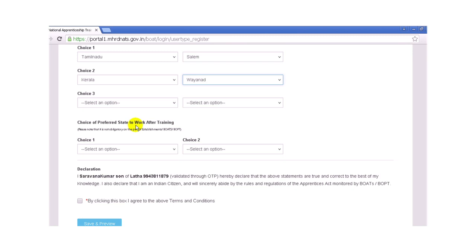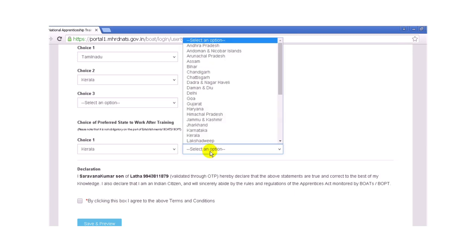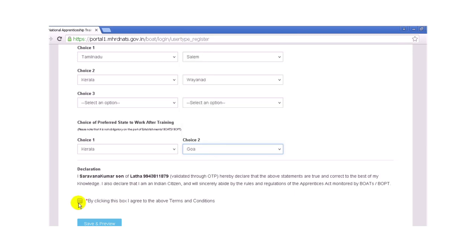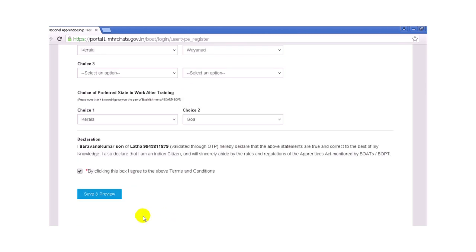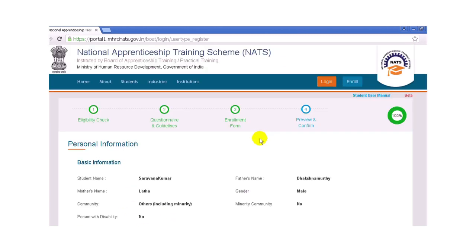In the next section, you have to choose the state and cities for work after training. In the first choice field, select the state you prefer. In the next field, select the city you prefer. Next, click on the checkbox if you agree with the terms and conditions, and then click the Save and Preview button. After clicking Save and Preview, you have successfully finished the step 3 enrollment form process.